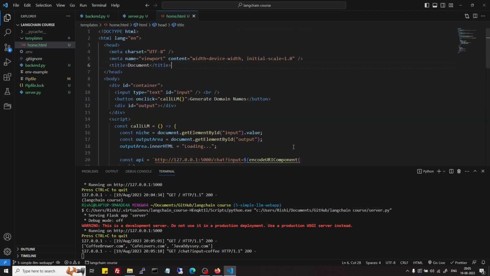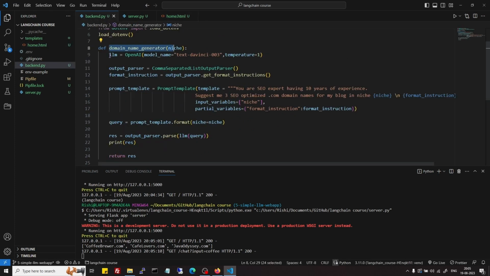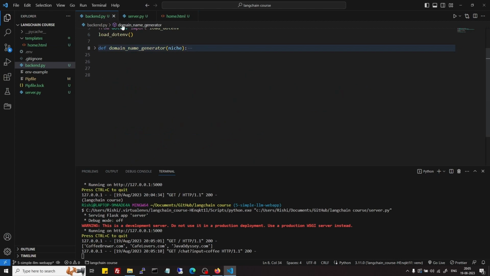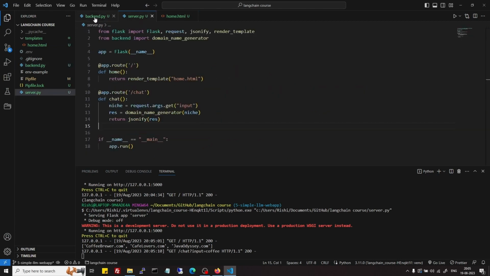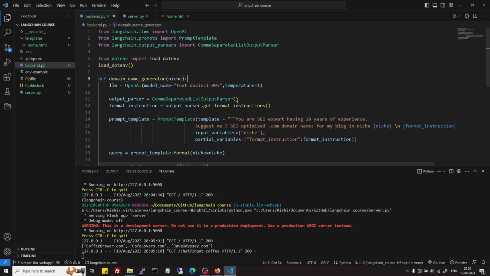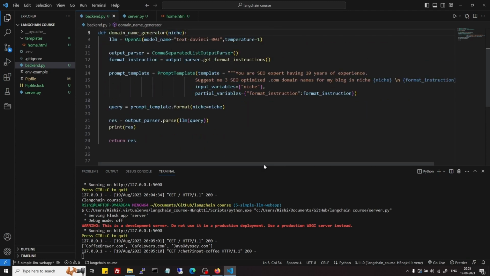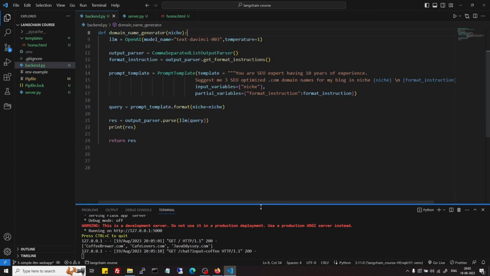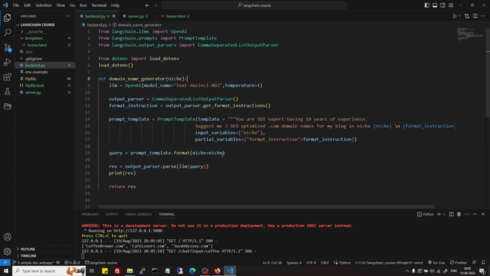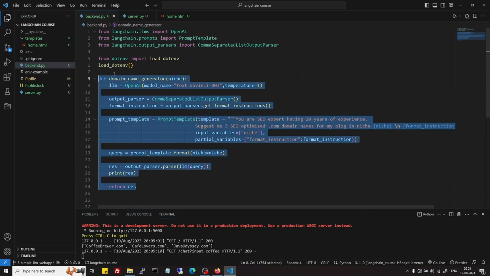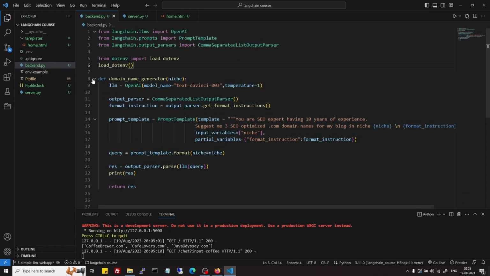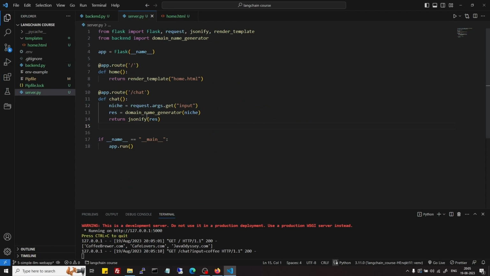So yeah, that's how we can create a simple LLM based web app using Flask as backend and LangChain for doing actual calls to OpenAI. To just review what we had done, first we created this function which makes calls to the LLM and fetches data from there, and then we created this Flask web server.